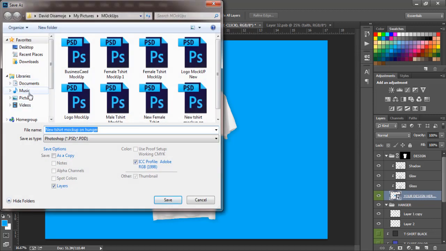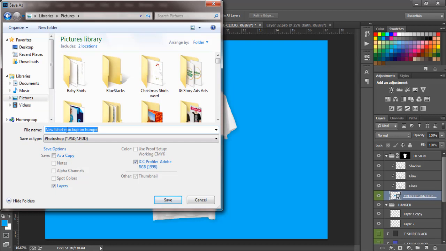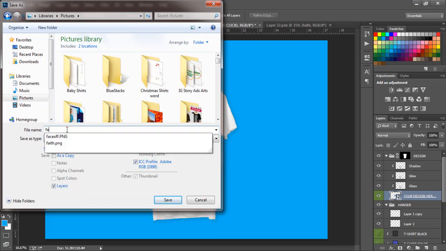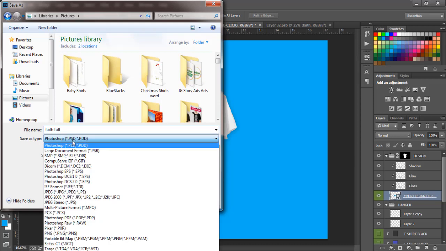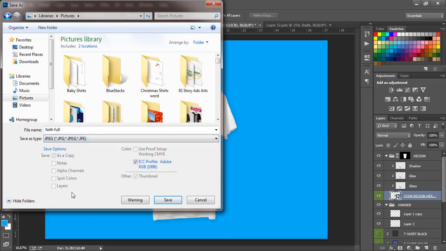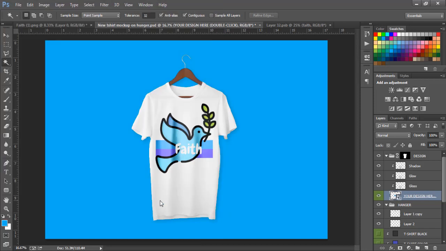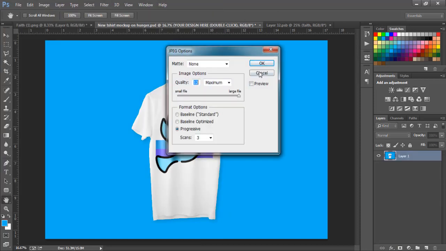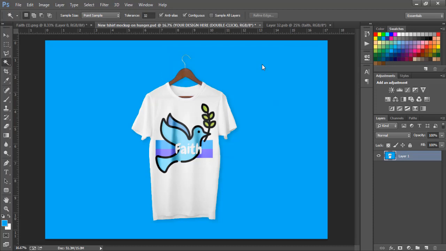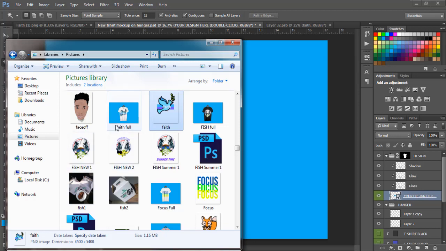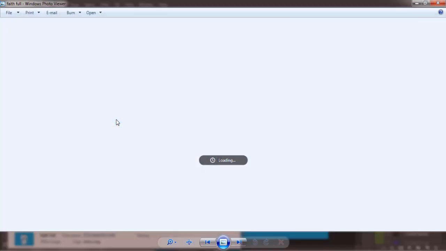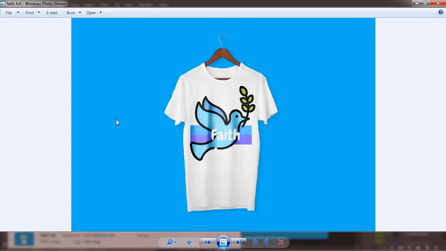So just save this as Faithful. Save it as PNG. Press OK. Okay, it's saving. Now we'll go back to make sure we've saved that. You can see this is it. So that's it. That's our design.